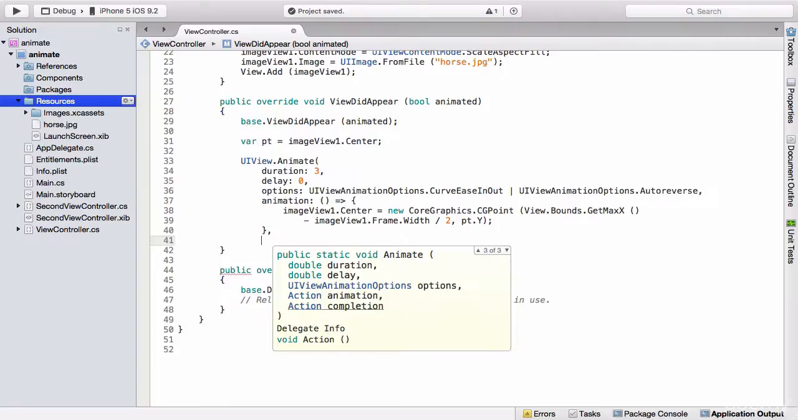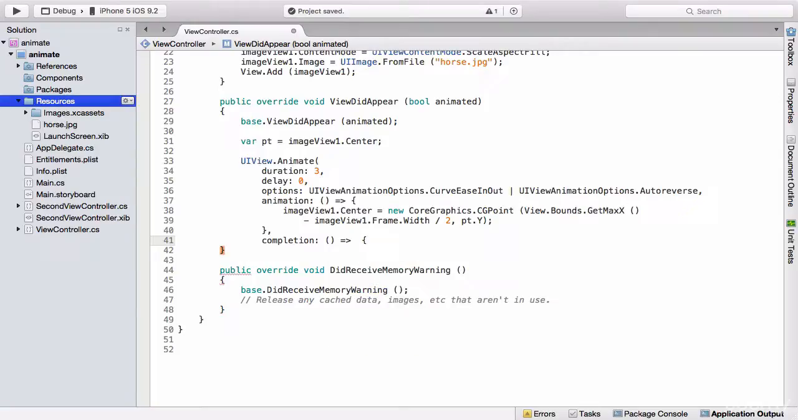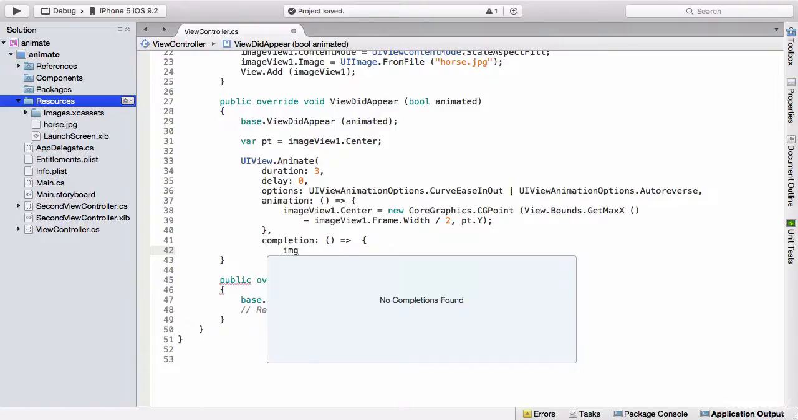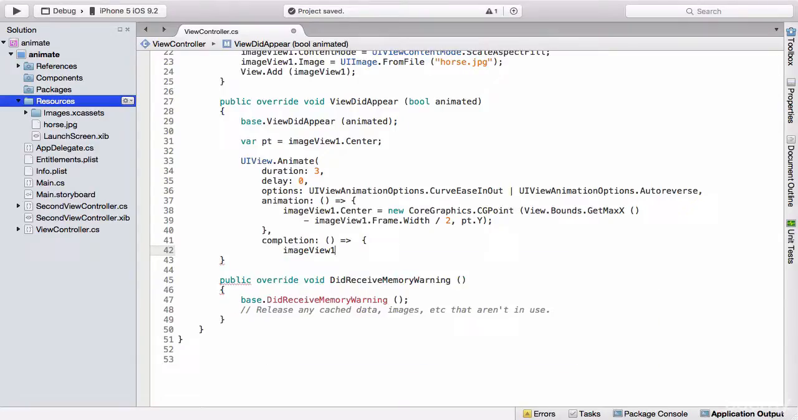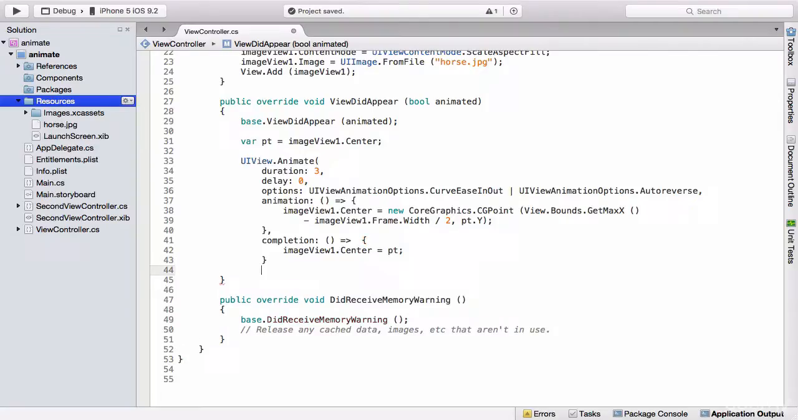and let's have a comma for the next argument. It wants a completion delegate, so let's fire this off to resetting our image view center. So imageView1.center equals the original point, and this just makes sure that everything resets to the right place. Let's close off our brackets and we are ready to go.